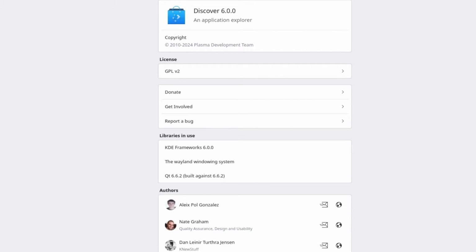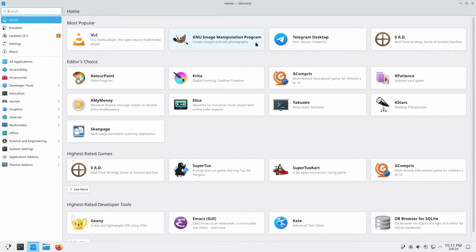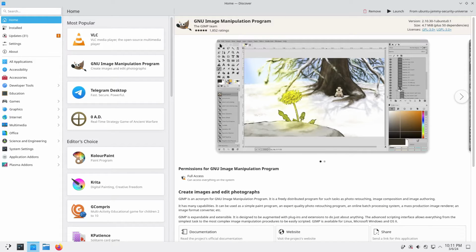All right, let's get back to the home. See, did GIMP already finish installing? It did. It looks like you got to remove now and launch. All right, so this is Discover, your software manager for KDE Neon. In this case, KDE Neon is Ubuntu based, so it's using the apt package manager to get its software. You can see right here, it says in the corner, from Ubuntu Jammy Security Universe.